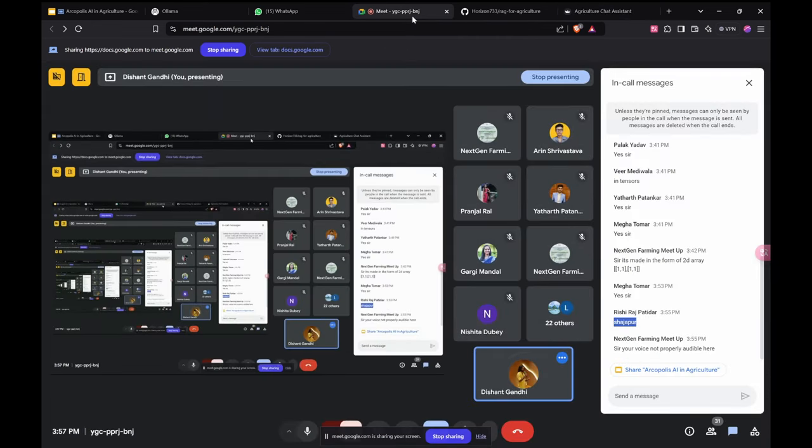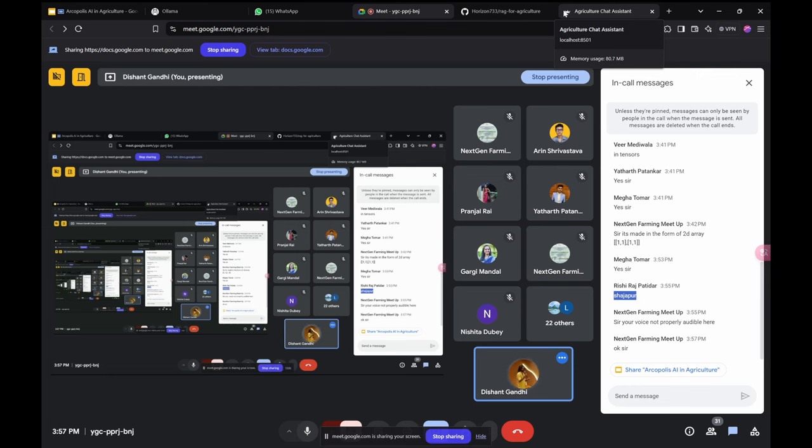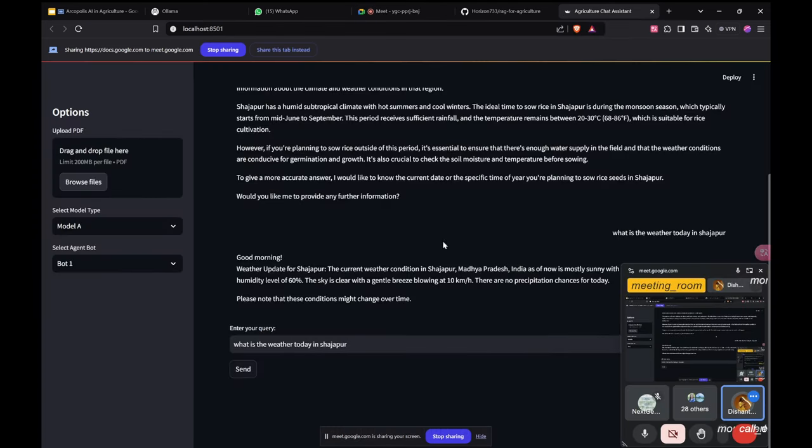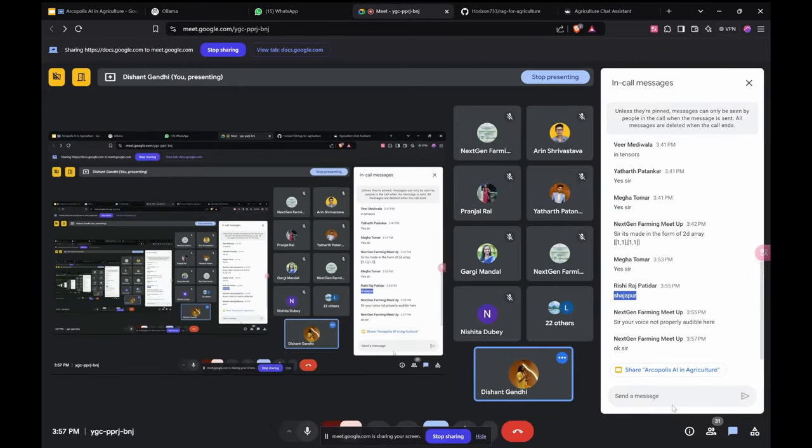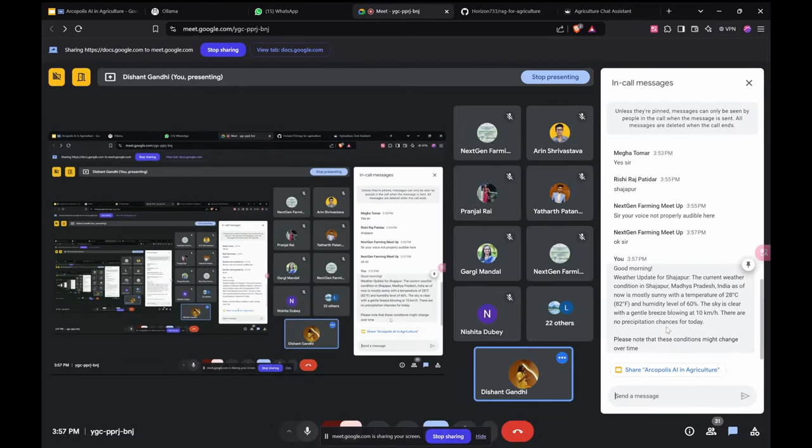Hello, is it not audible right now? It might be because when the model is running, my voice may flicker or break in between. Is it proper now? Tell me. I'm sharing this chat in here. Check if this particular temperature and humidity level and all those things are correct or not.